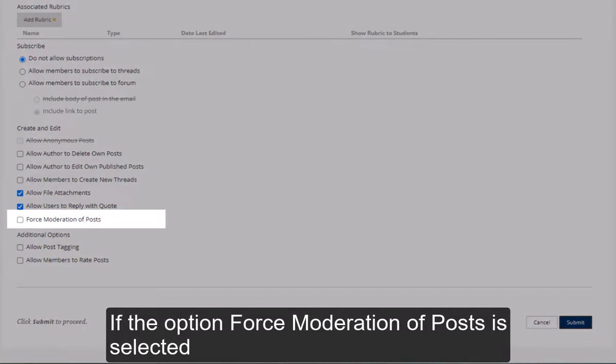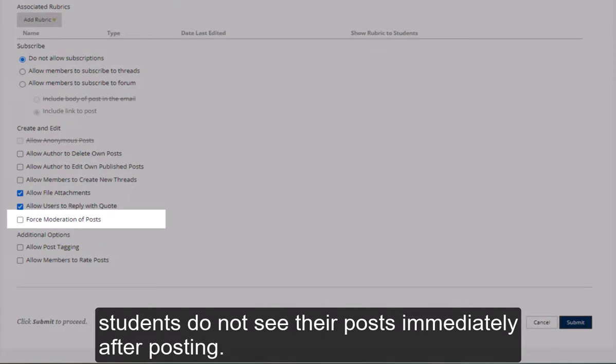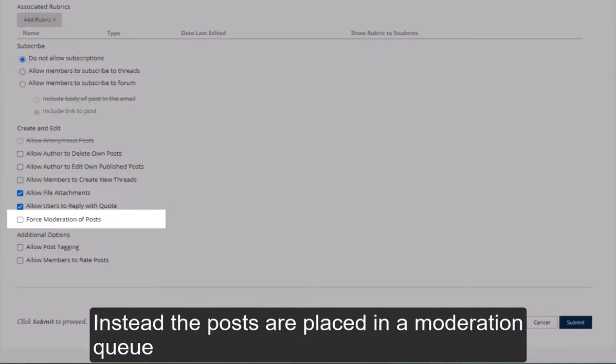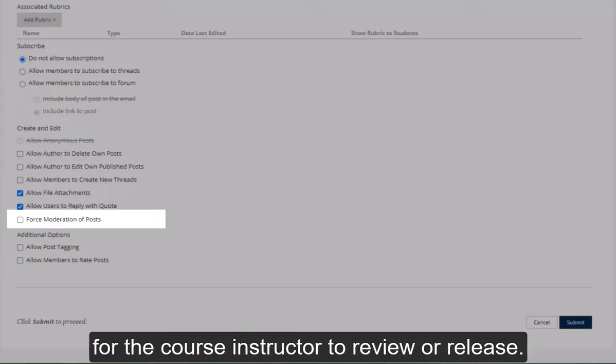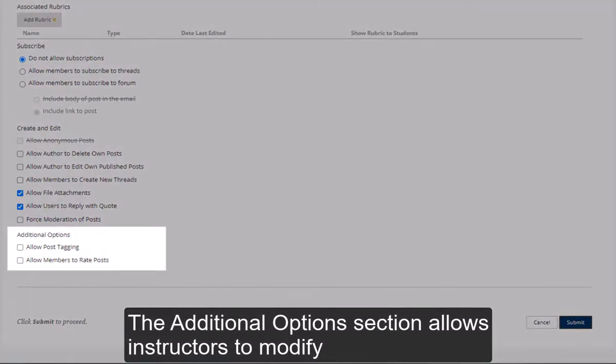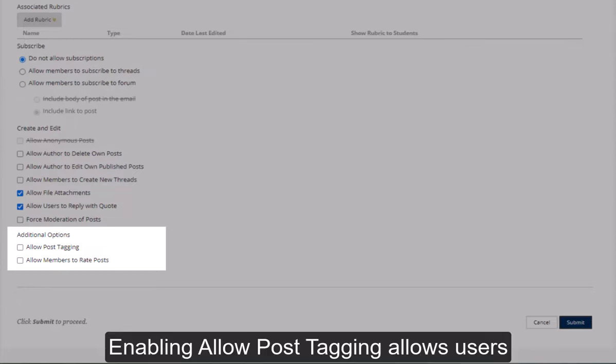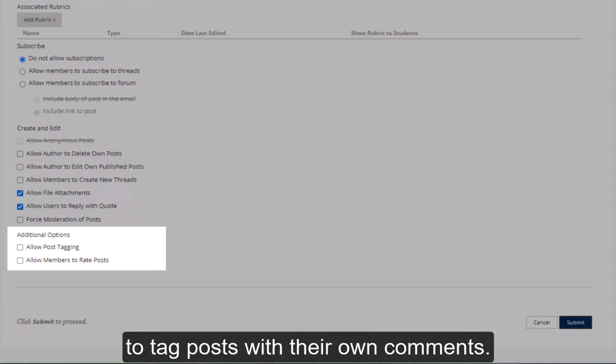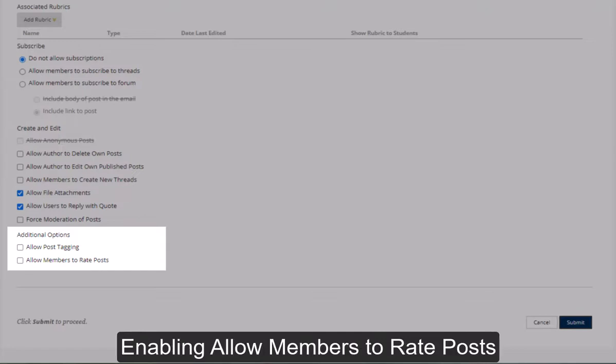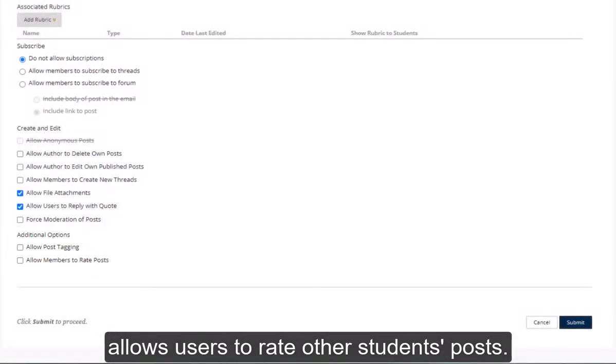If the option Force Moderation of Posts is selected, students do not see their posts immediately after posting. Instead, the posts are placed in a moderation queue for the course instructor to review or release. The Additional Options section allows instructors to modify additional options related to the discussion forum setup. Enabling Allow Post Tagging allows users to tag posts with their own comments. Enabling Allow Members to Rate Posts allows users to rate other students' posts.